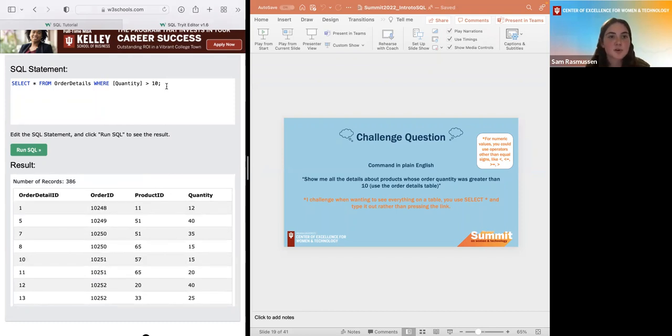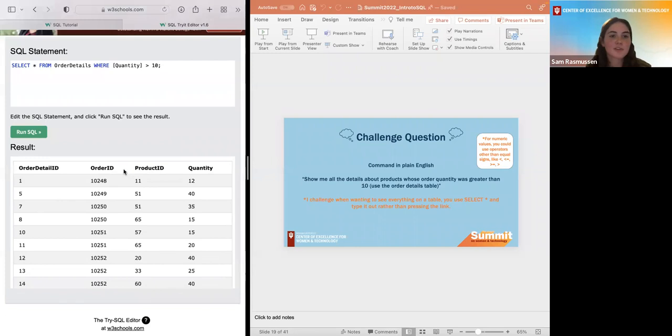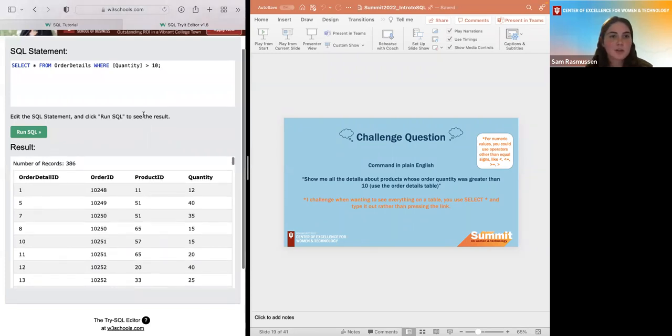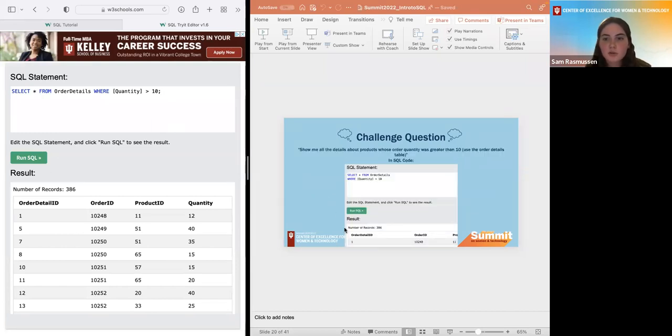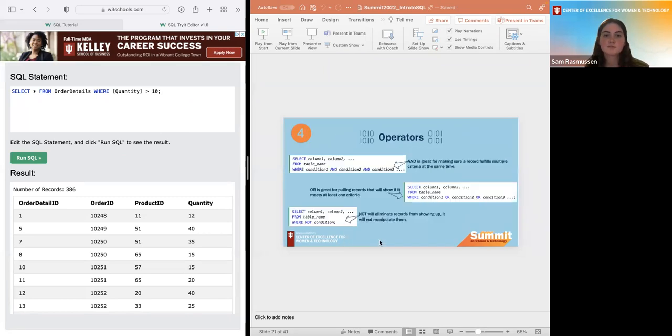Hopefully you guys aren't all totally lost and confused. But yeah, okay, perfect. I see a thumbs up. All right, and then we will continue on if that looks good to everyone. Again, throw it in the chat if you're getting an error or anything like that. But yeah, this is just what it looks like again. And then we'll continue on to operators.